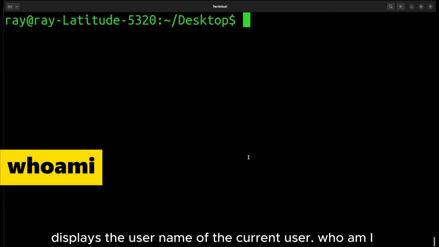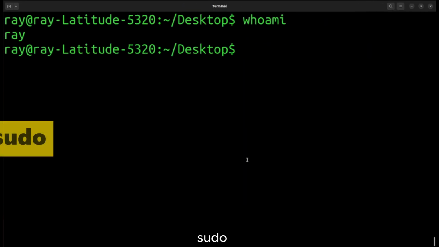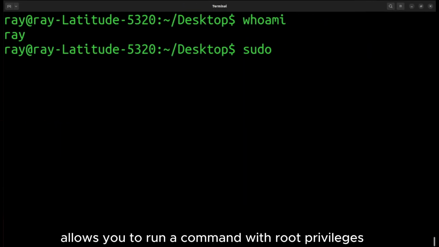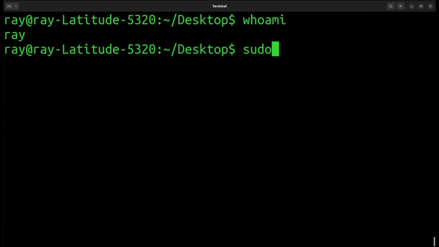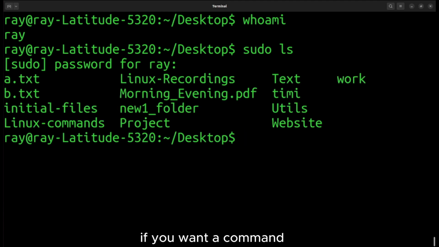whoami displays the username of the current user. whoami. Ray. sudo allows you to run a command with root privileges. sudo ls. Password for Ray. If you run a command and encounter a permission denied error, you can try running it with sudo.